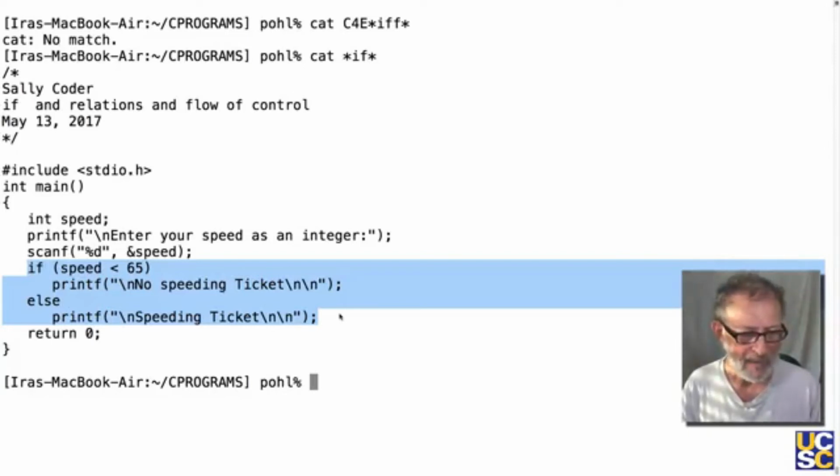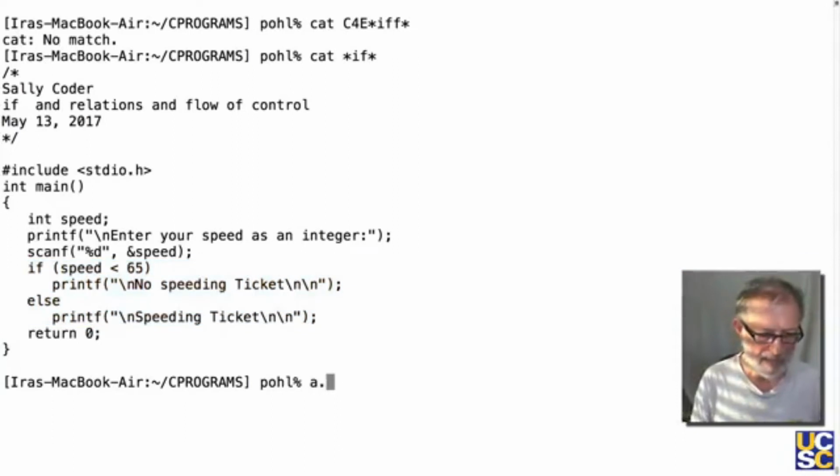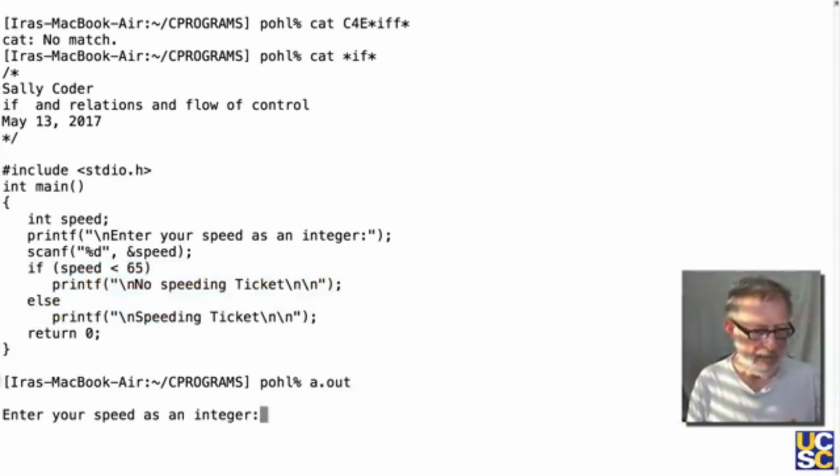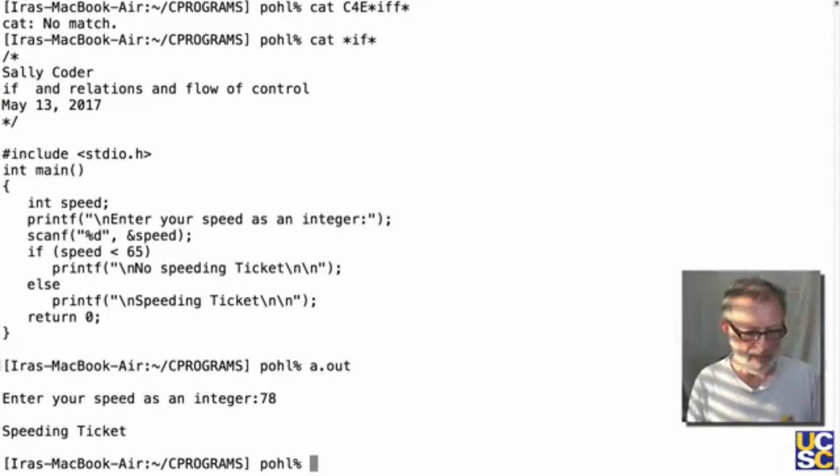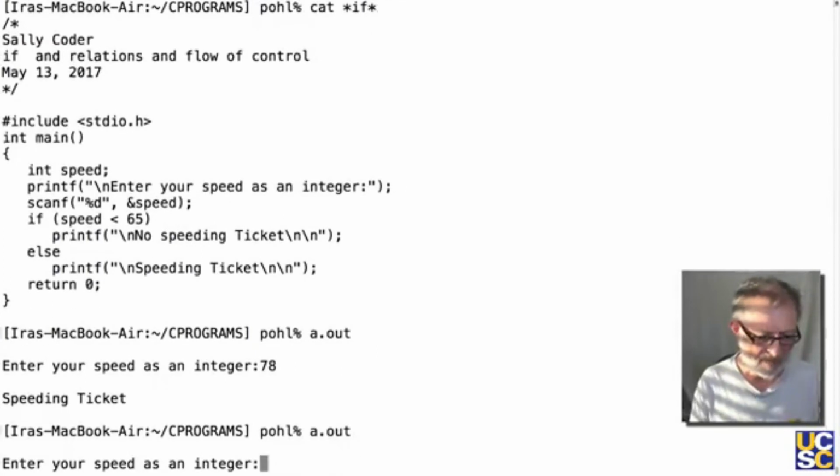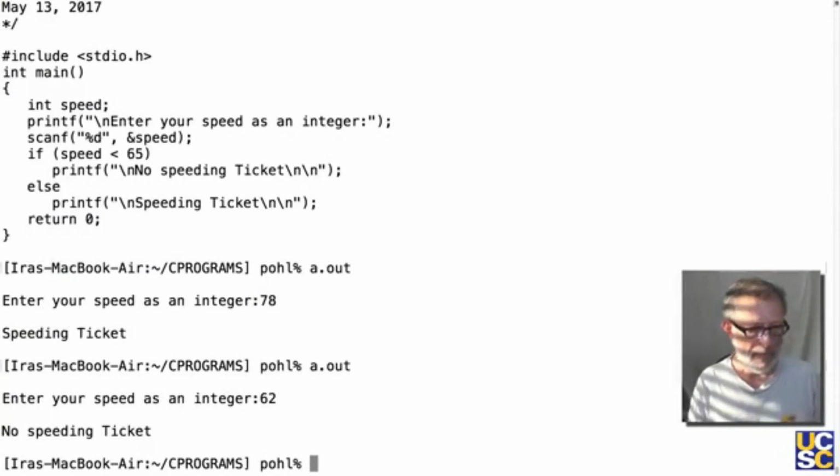And then, depending on what it sees as your speed, it executes that and says you have no speeding ticket or a speeding ticket. And I think I've already compiled this. Let's just make sure. So it says enter your speed as an integer down at the bottom, and let's say my speed is 78. Sure enough, I get a speeding ticket. Now let me do that again. It says enter my speed as an integer. I say 62, and it says no speeding ticket.